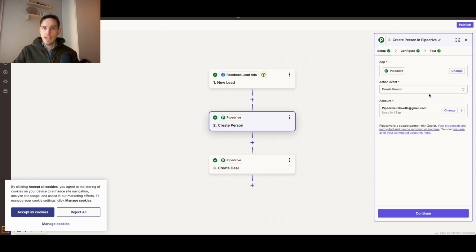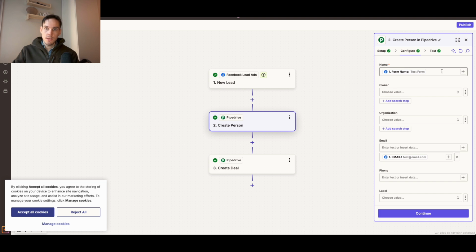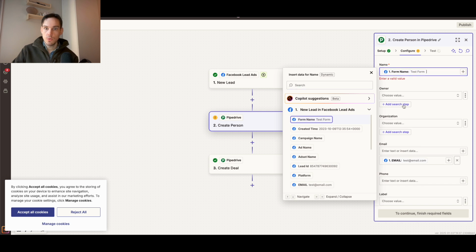So you go here and select an action, that's going to be Pipedrive, and then the action event is going to be create a person. And then you connect your Pipedrive account here. You click continue, and then what you will be doing is adding all the personal information about the lead. So here you would be adding a name.